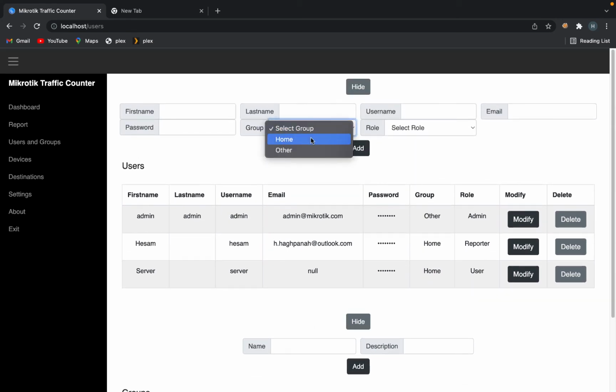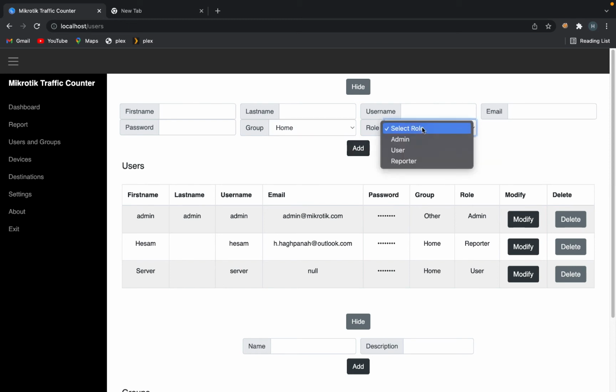For example, home group, and you can assign a role to your users. Admin role can access all items in the left side panel. User role can just get usage and report on all users, but cannot define user, group, device, or destination. Just access to the dashboard and report panel.